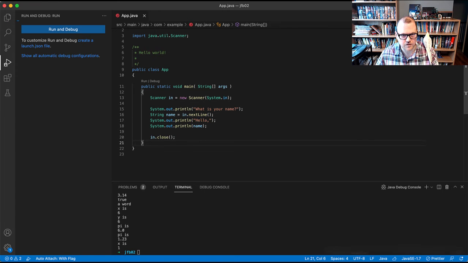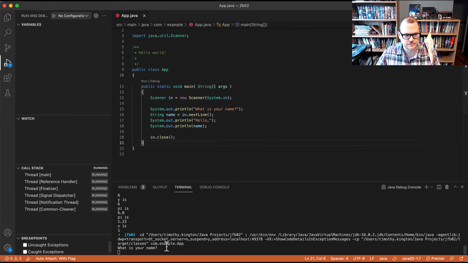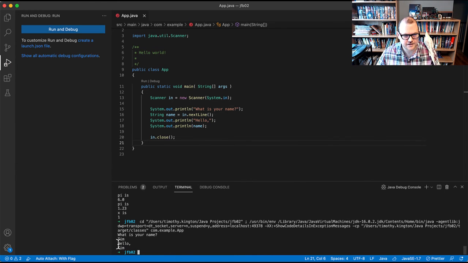So let's go ahead and run this. And we'll put in a name and hit enter. And then it says, hello, Tim. So suddenly we have a lot of power, right? We can read from the user. We can print values out based on what the user entered. We're starting to be able to write an interesting program.